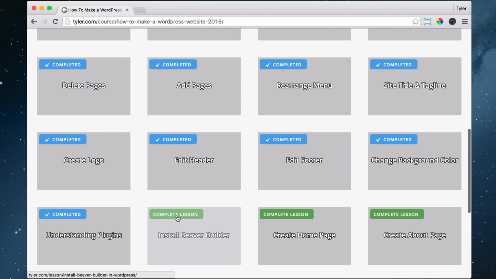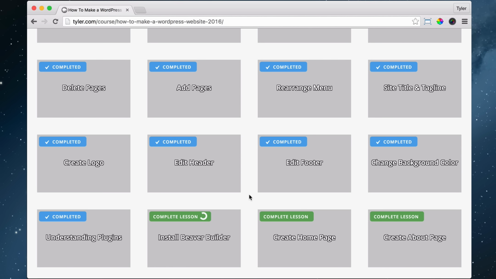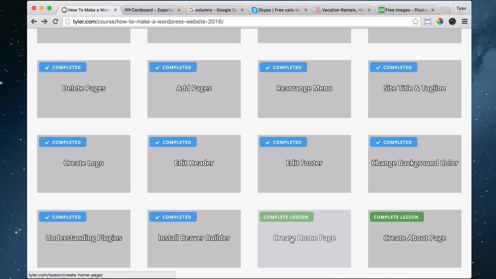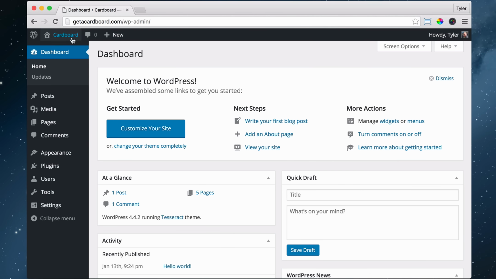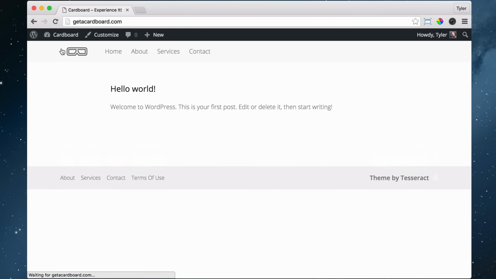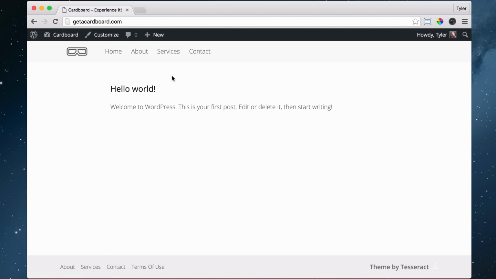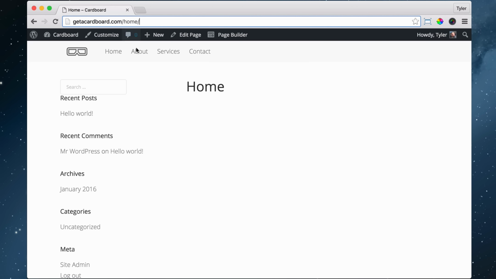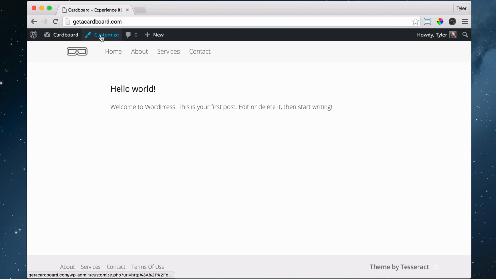So we have installed Beaver Builder, done. The next thing that we're going to do is create our home page, and this is where the magic starts to happen, as they say. So what we're going to do here first is set the page that we made called Home to our home page. I know that sounds super funky, but we made a page right here and it's called Home. And this is just like the About page or any page, but we need to set our home page to the actual home page, if that makes sense. And it will as soon as we do it.